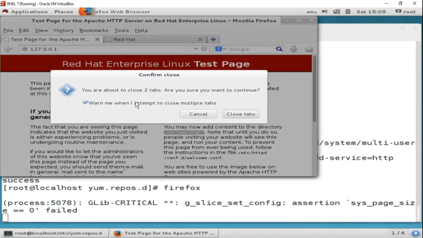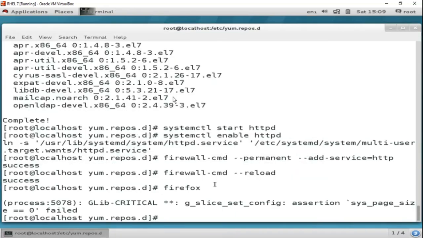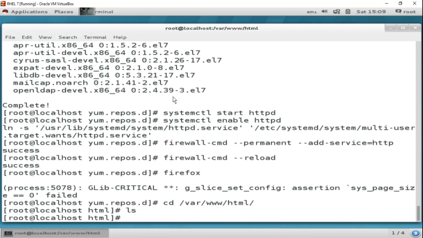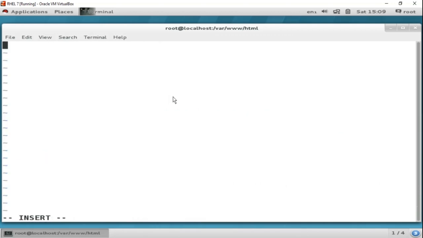So let's do that. Let me close this first. Close tabs. Now let's move to /var/www/html. ls. Okay, there is nothing here. So let's create a new file, that is index.html. Hit enter. Enter any matter you want, like hello world. Save the file. Suppose this is your web page.